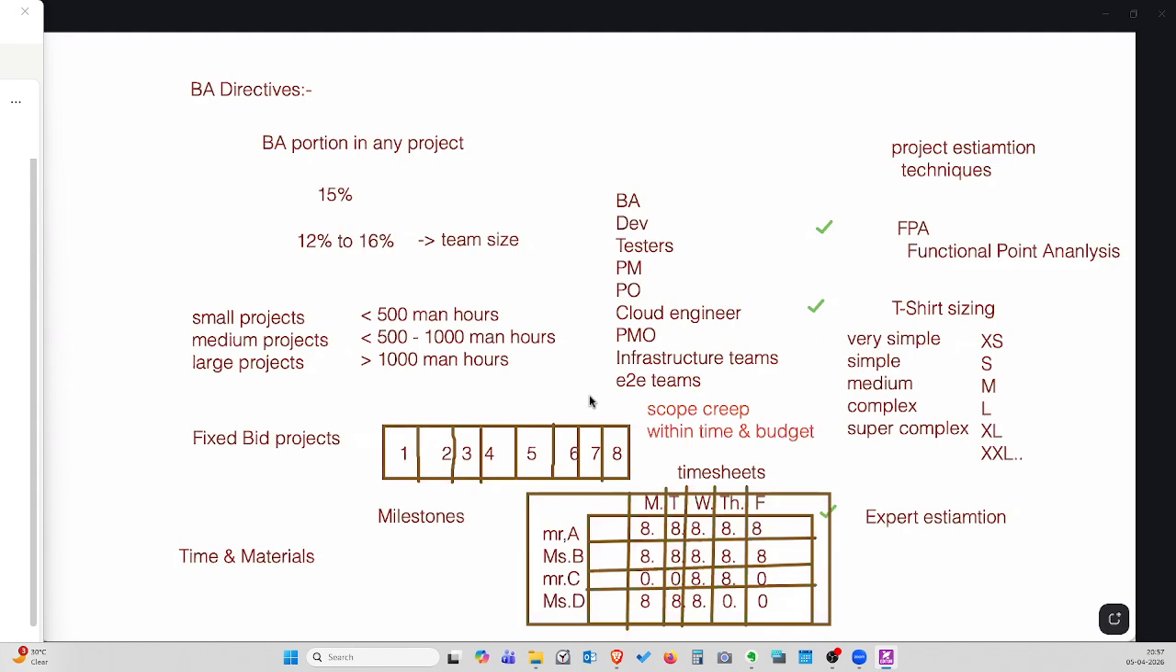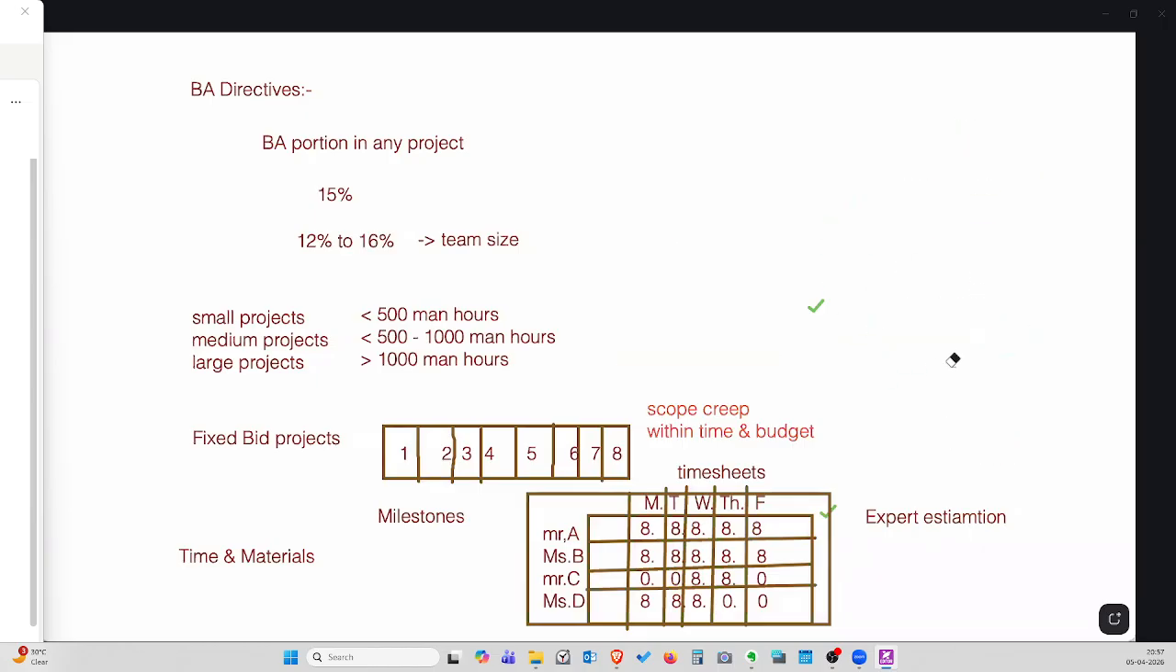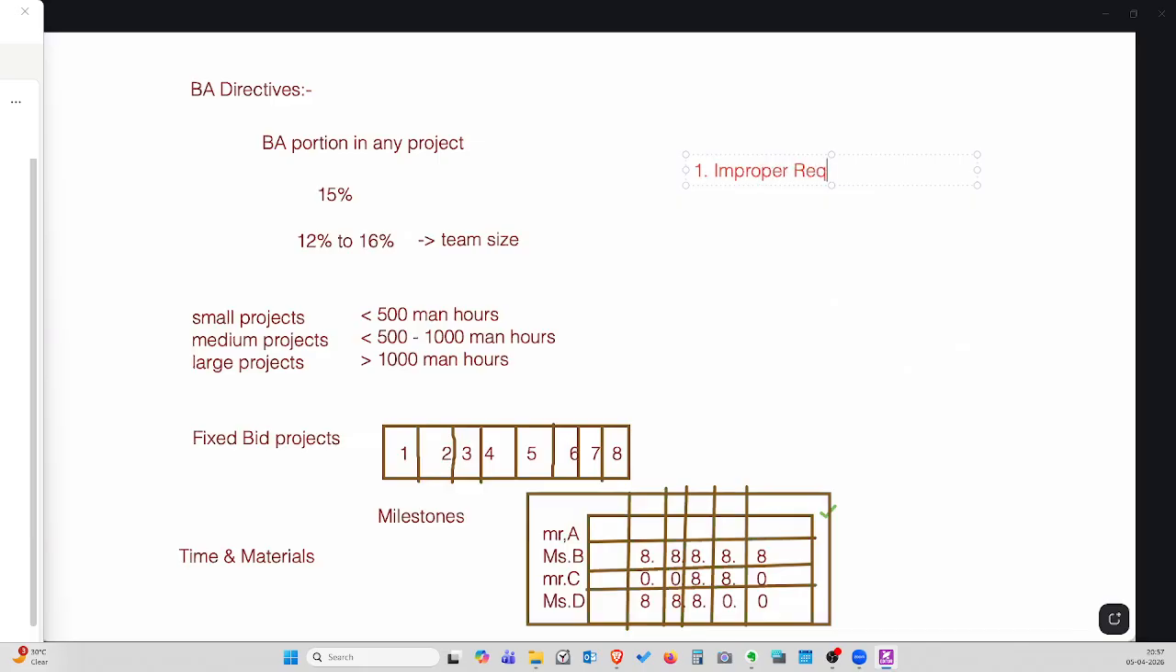Now, what are the possible reasons for a project to fail? Is there any possible reason for the project to fail? Yes. The project might fail because of some concrete reasons. Let's say I've been given requirements, but those requirements are not appropriate. So improper requirement gathering can be one of the reasons for my project failure. What else can be the reason for project failure?